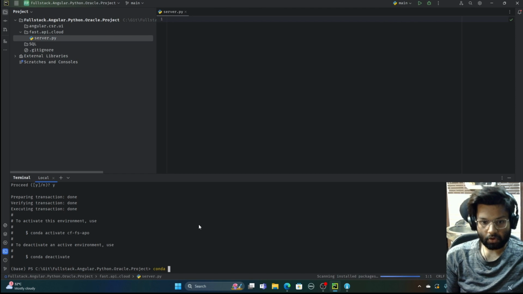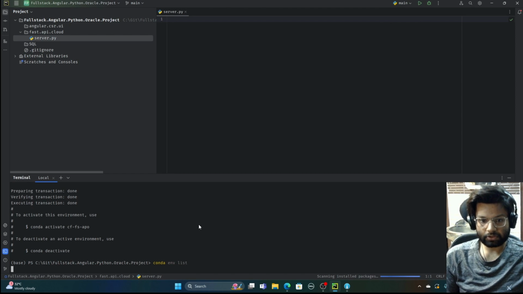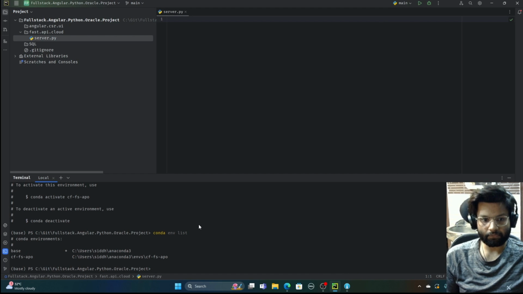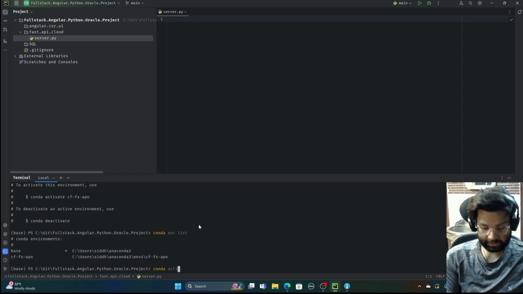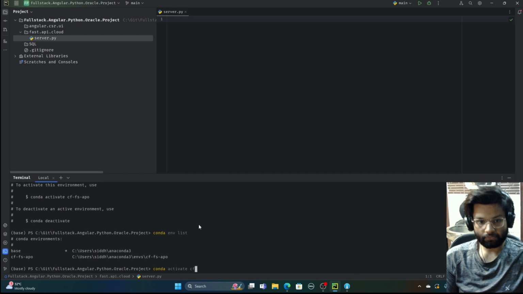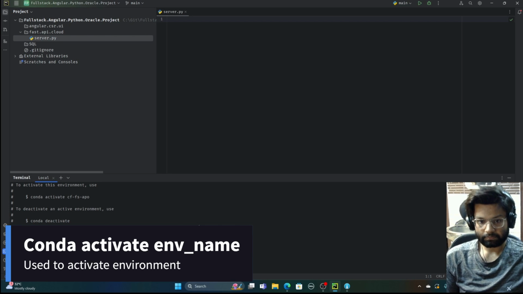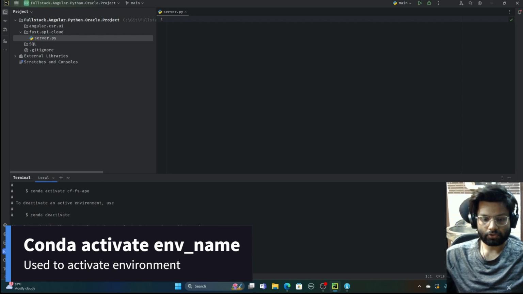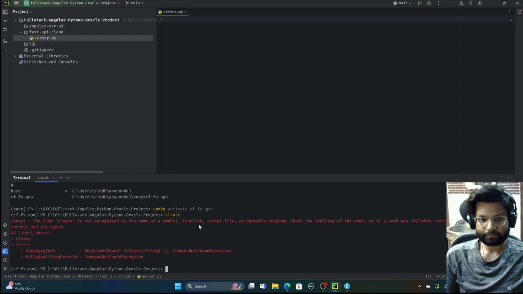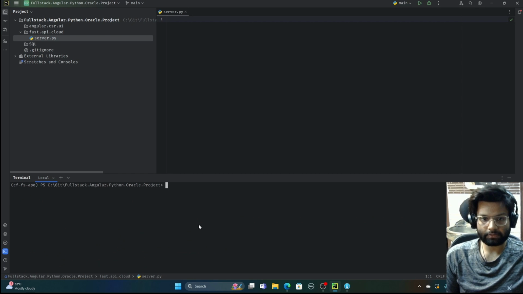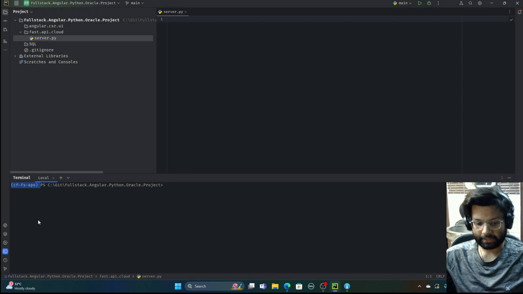So if I click on conda env list, this should show me cfs-apo, and I will now do conda activate cfs-apo. Hit enter, and now you should see. Let me click on clear. Yeah, you should see this environment being set up.